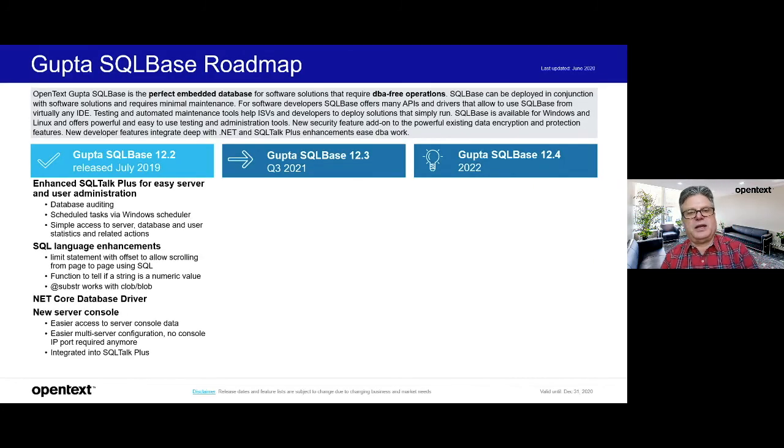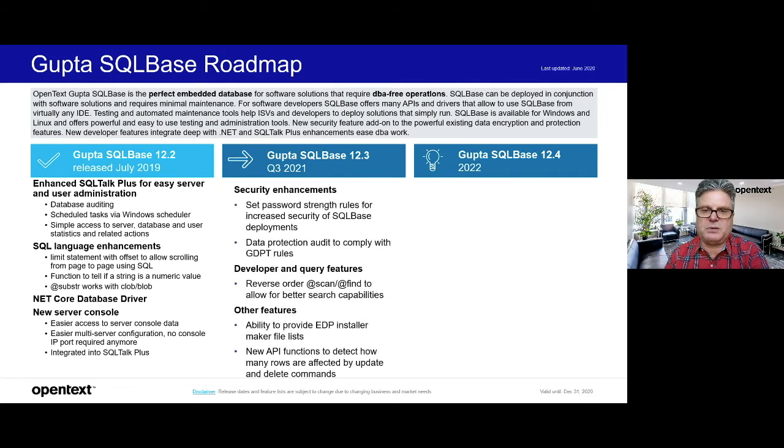Then let's have a quick look again at the roadmap. So we released SQLBase 12.2 last year, and next year we will have SQLBase 12.3 coming with security enhancements. You will be able to set the password strengths, increase the security of SQLBase deployments. You will get a data protection audit to comply with GDPR rules. Actually, there's a typo there. So you will be able to see who has changed what value at what time, to see if somebody misbehaved in your data editing protocol.